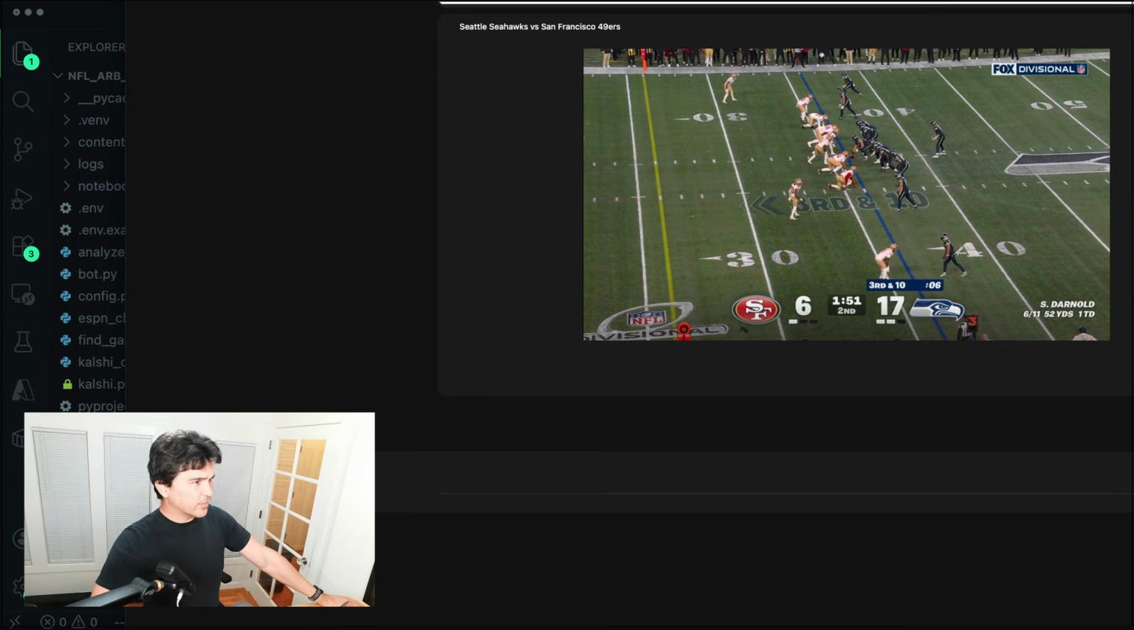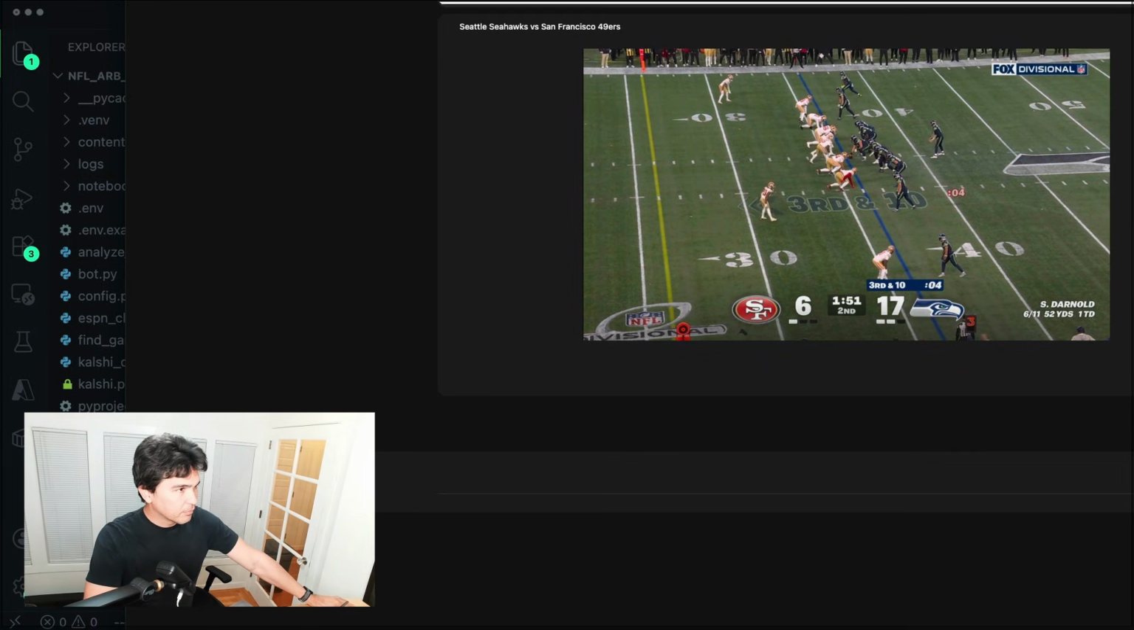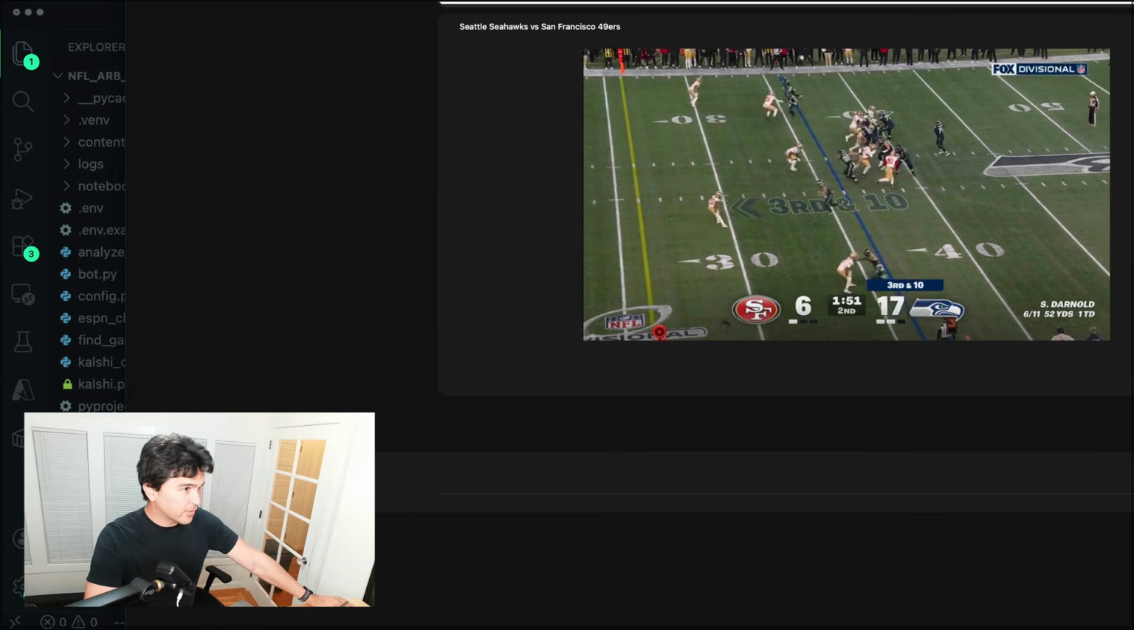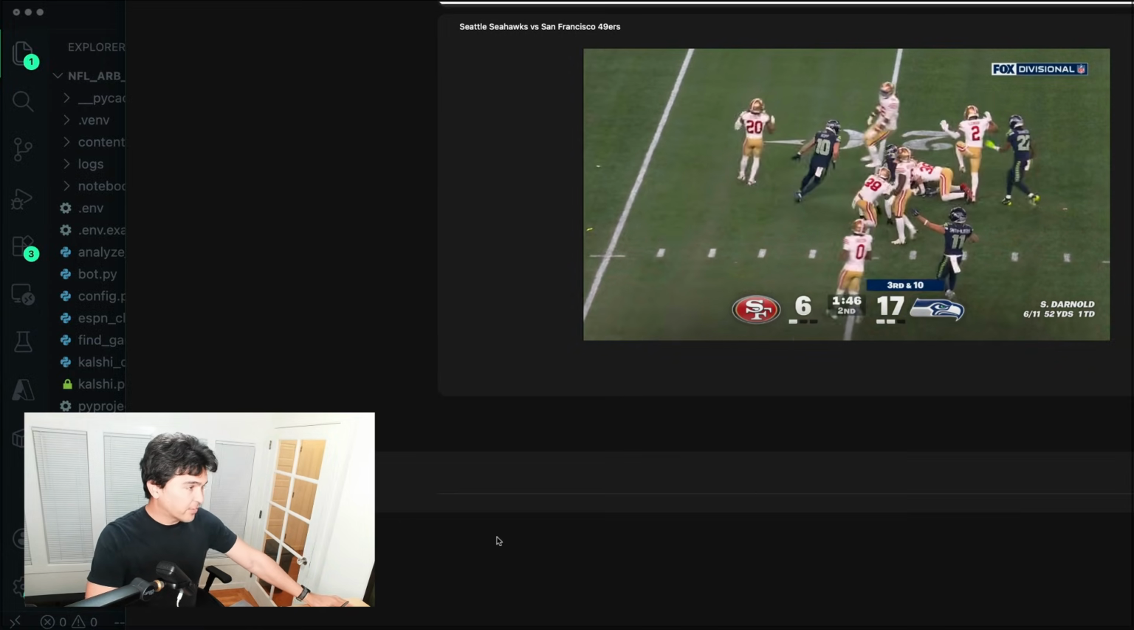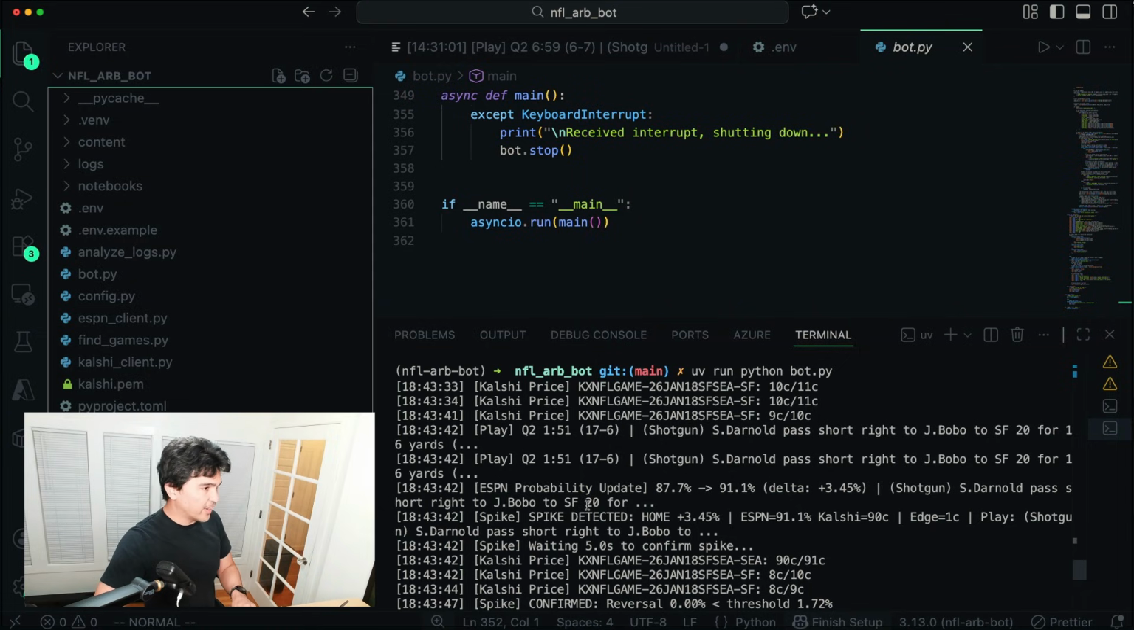Let's see if we got this one. So Sam Darnold, someone's watching on TV. This is what they're seeing. He's passing short right. There you go. First down at the 20-yard line. And so you can see this happened well ahead of what happened on the TV.